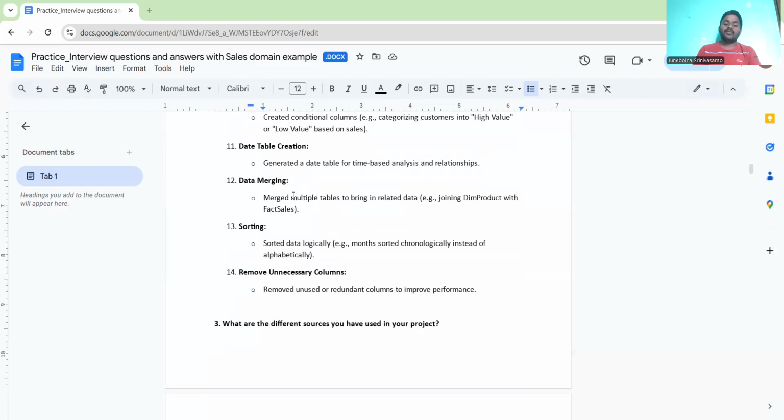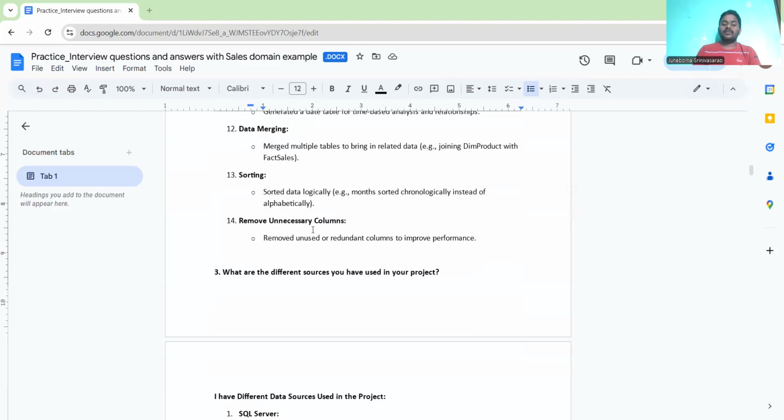Data matching. Data matching also comes under data transformations. Merged multiple tables to bring in related tables. In related data, we can merge columns and tables by using Power Query. Example, joining the product table with the fact sales. We use the merge method.